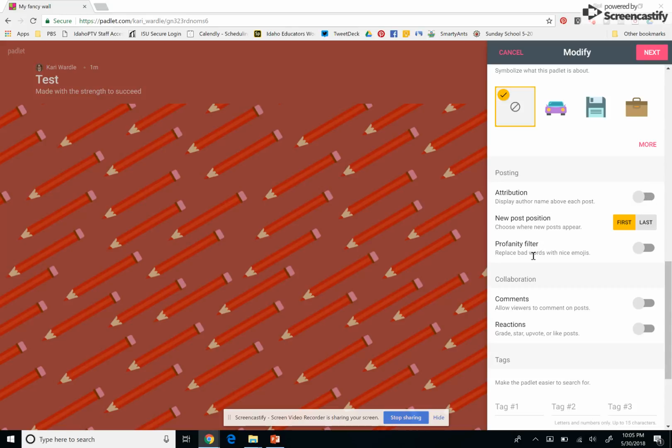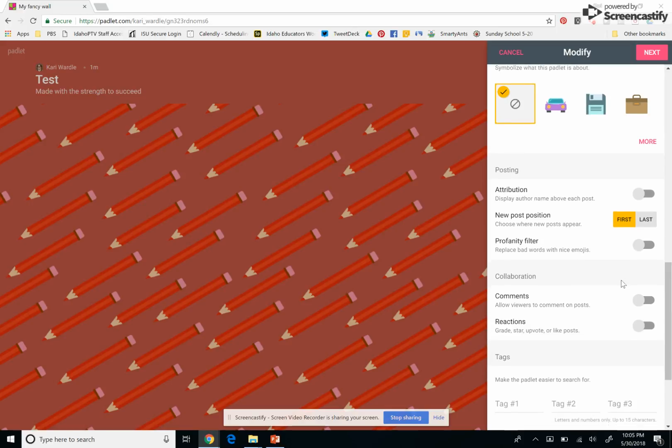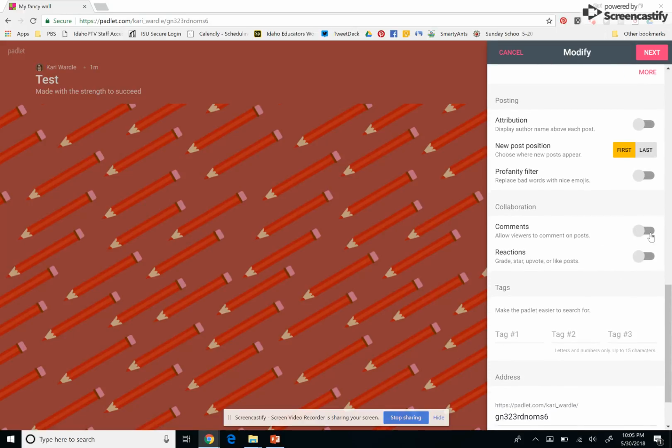And then I love this one. There's a profanity filter. So if you're worried, especially if you're using this with students, that they might put in bad words, it'll replace it with an emoji. And then you can turn these on or off. So comments would allow the users to comment on each other's posts. And same thing with reactions.